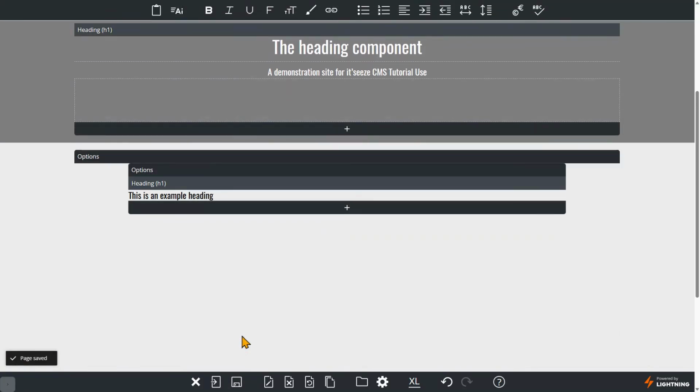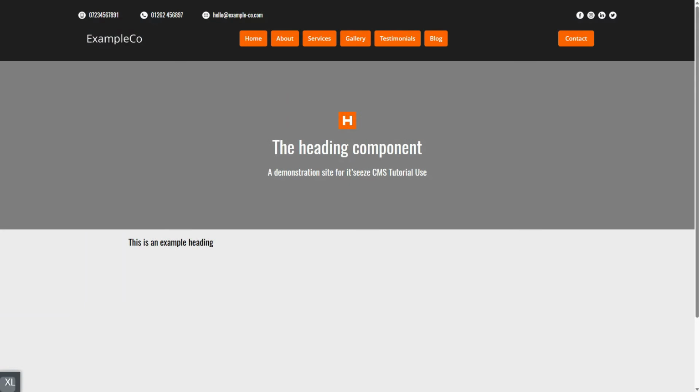And that's it. With the heading component, you can create clear, structured headings that not only improve your site's design, but also make your content easier for visitors and search engines to understand.